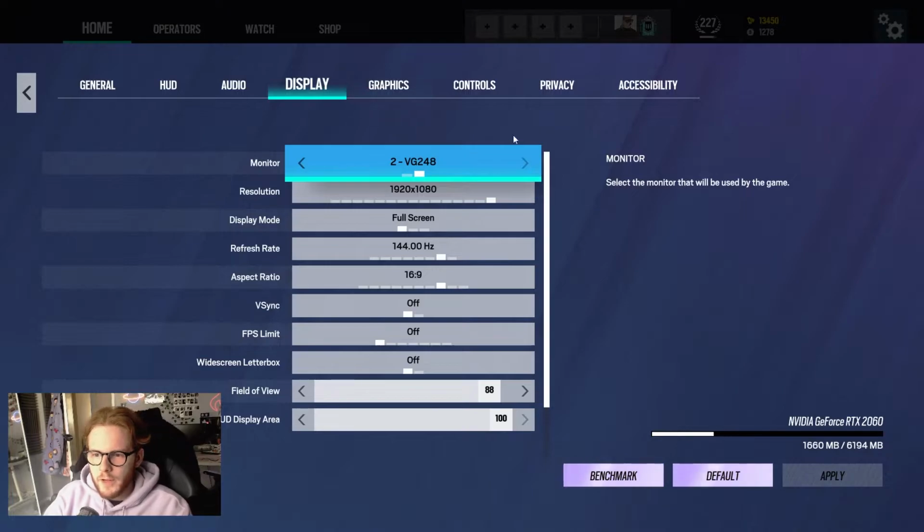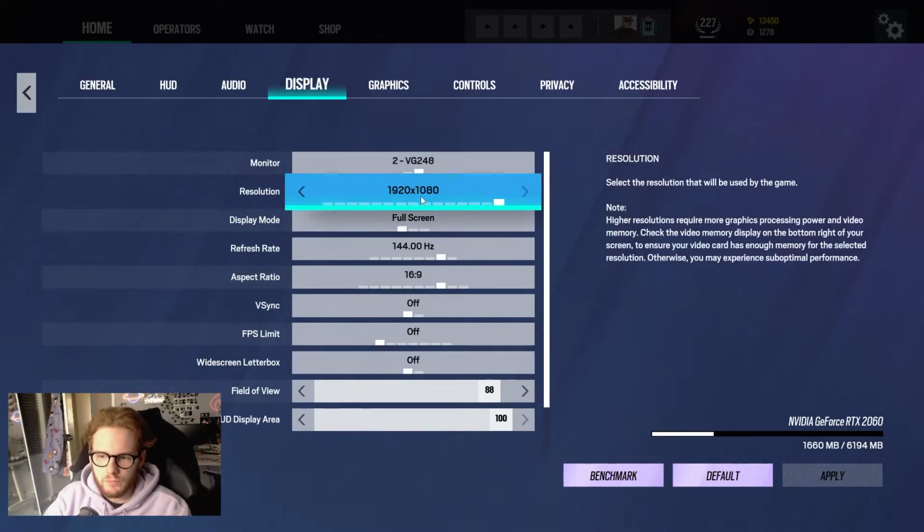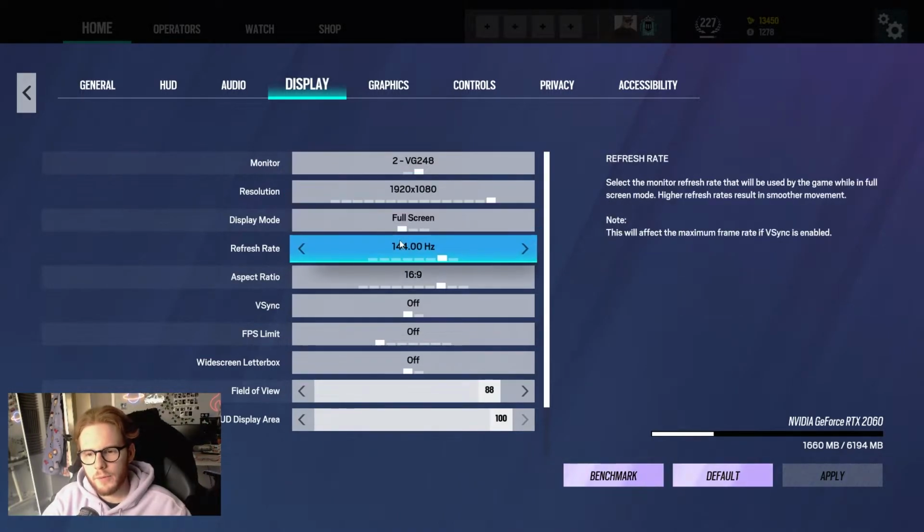So we move on to display. This is just the monitor you're using. I can switch it to my second monitor. Resolution is 1920 by 1080. That's just my monitor. If you've got a bigger monitor, like a 27 inch, it's going to be a different resolution. Display mode, keep on full screen.